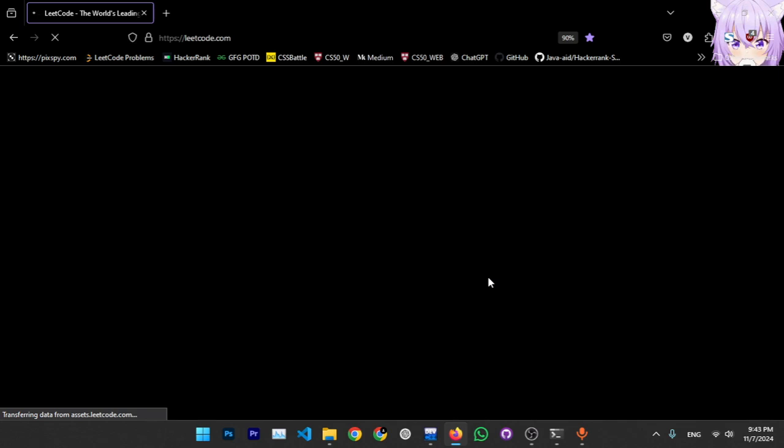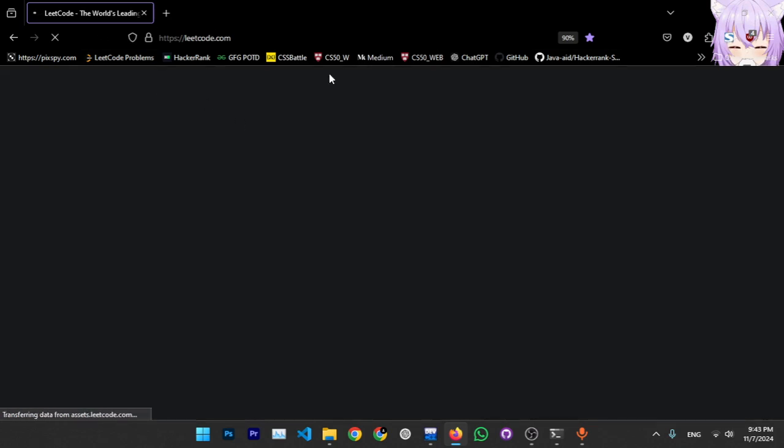Also, why is it not loading? It's been a while, and I also got this Firefox theme recently, and I changed my browser.